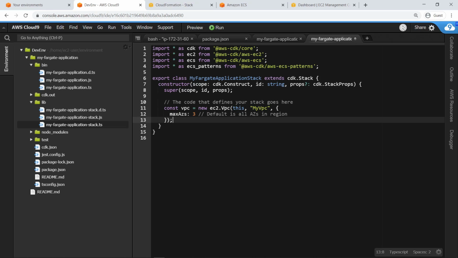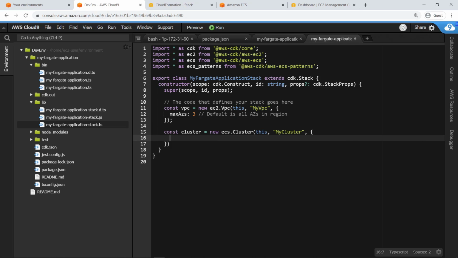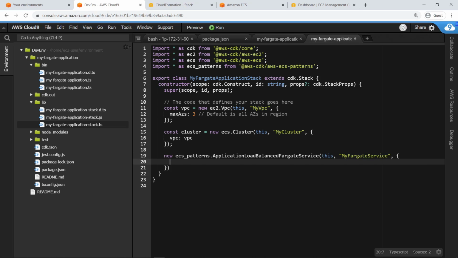Just like that, we created a new Amazon Elastic Compute Cloud, or Amazon EC2 Virtual Private Cloud, or VPC, with 3 maximum availability zones that uses public and private subnets according to best practices. AWS CDK constructs are designed to follow best practices, but you can override the default parameters. Next, we'll create an ECS cluster inside the VPC. Notice that this construct has only one required parameter, which is to point it to the VPC we created. Now let's add the Fargate service.